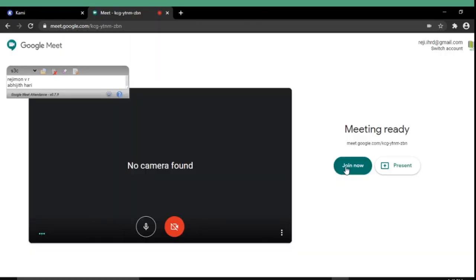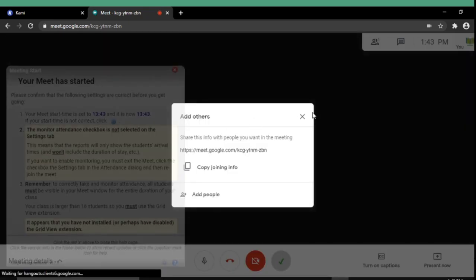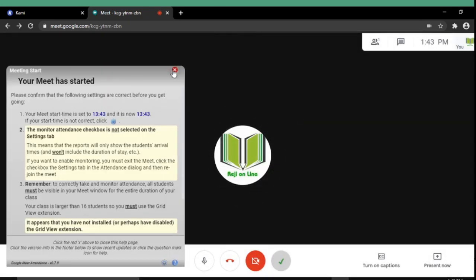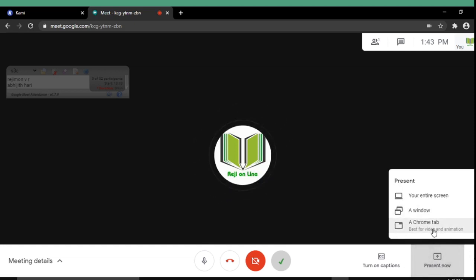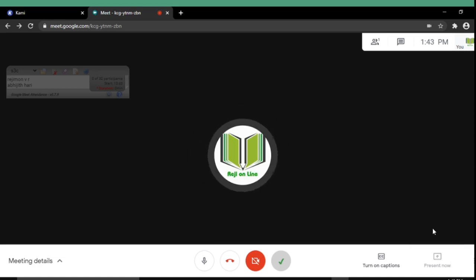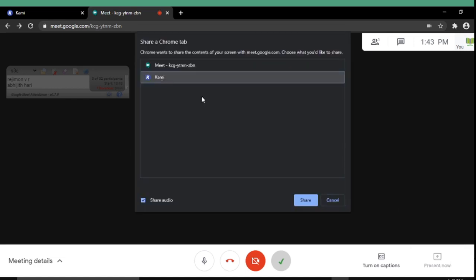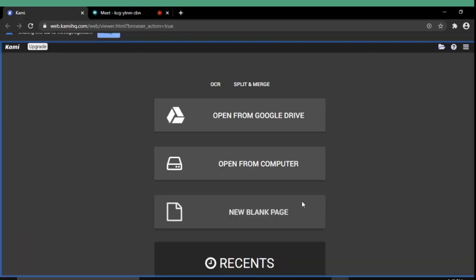I'm joining. Here you can use the presentation menu. Here you select Present Now and select a Chrome tab. In the corresponding Chrome tab, you will have to open Kami first. So I am selecting a Chrome tab and selecting Kami from that. And you are sharing that corresponding Chrome tab.